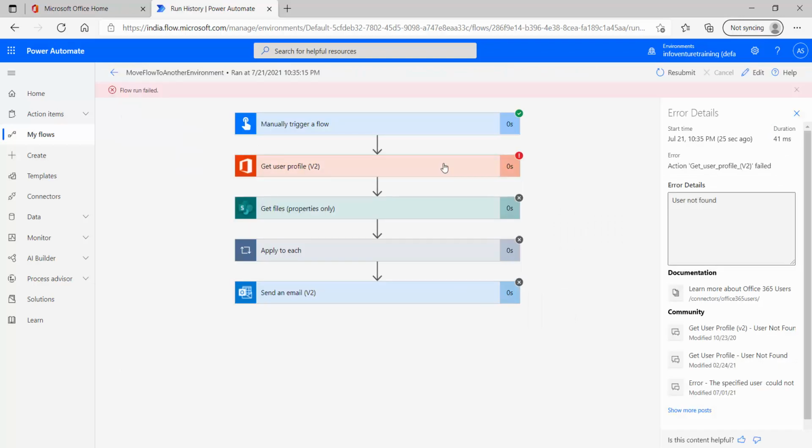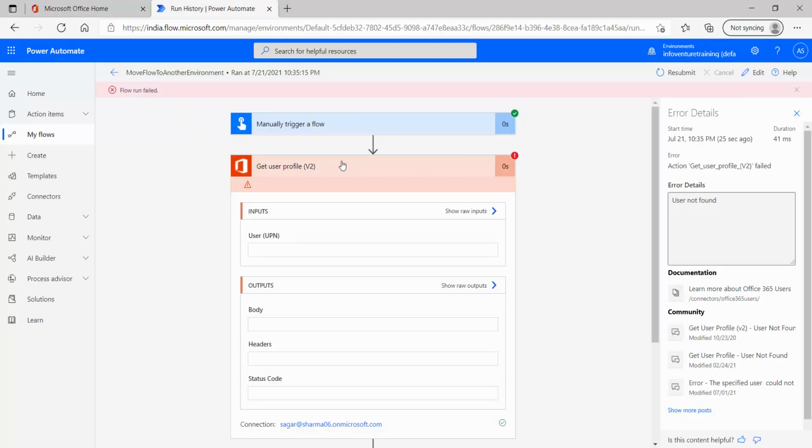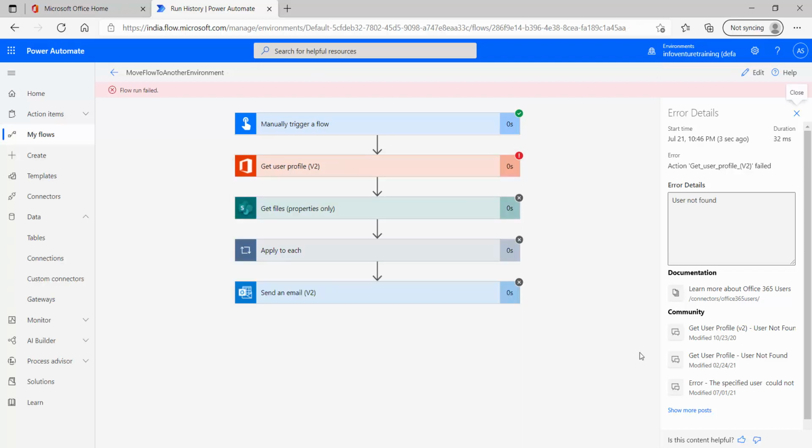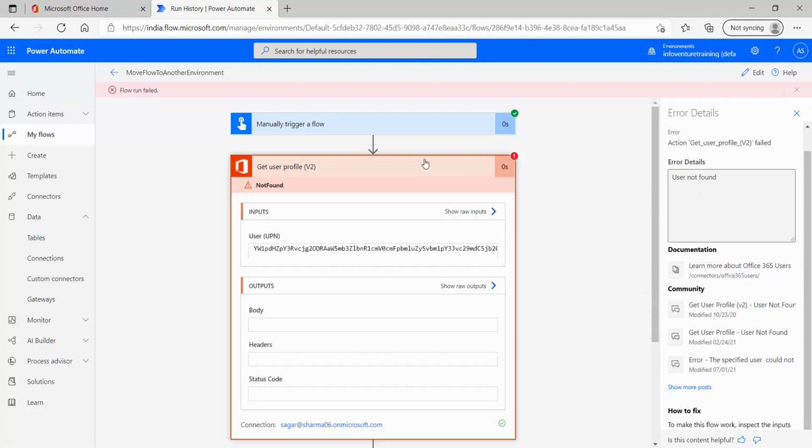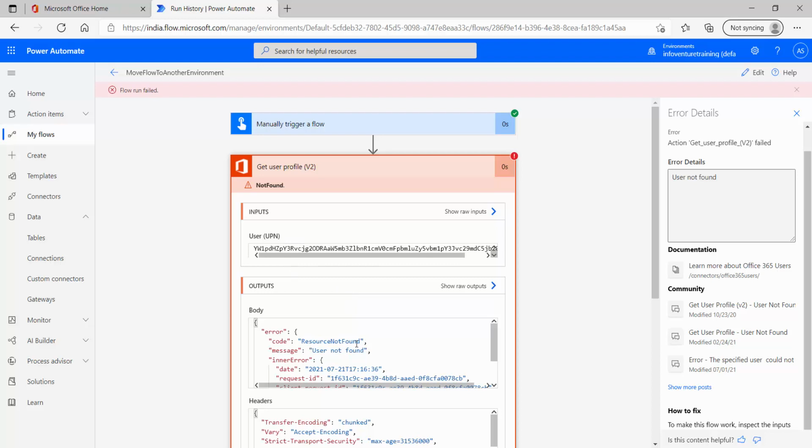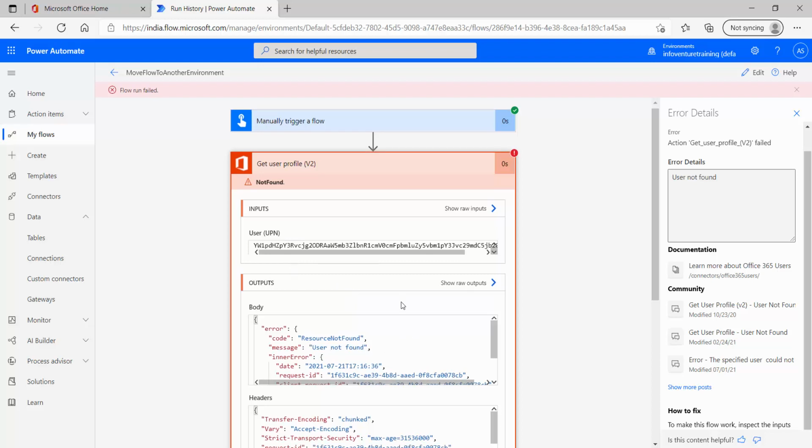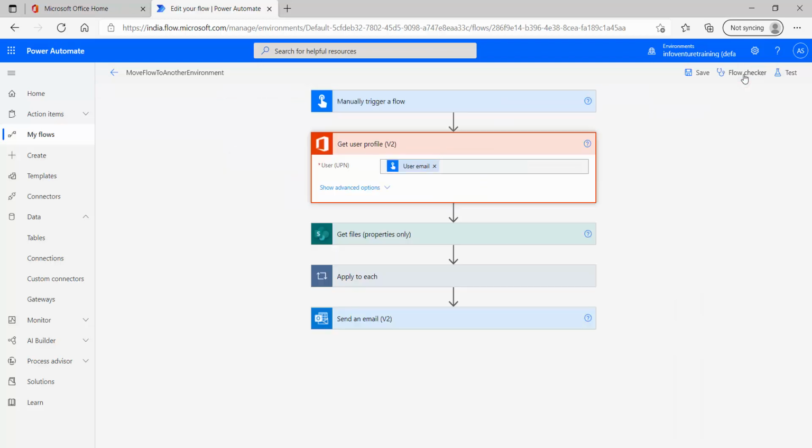So in my first connection I'm facing an error, get user profile. So guys, over here I can see in the error details, get user profile, this action failed. And if I try to expand it, I can see resource not found or user not found. Okay, so let me edit it, and while editing you can see this is get user profile. So what happened, I updated this connection with my user ID, but my user ID is not added in this particular tenant. So when it is trying to find that user using the get user profile action, it is not finding that particular user.